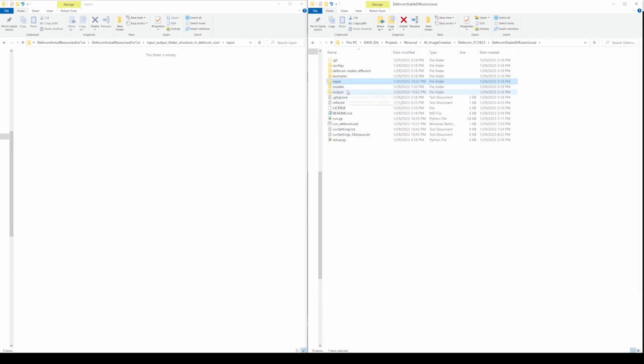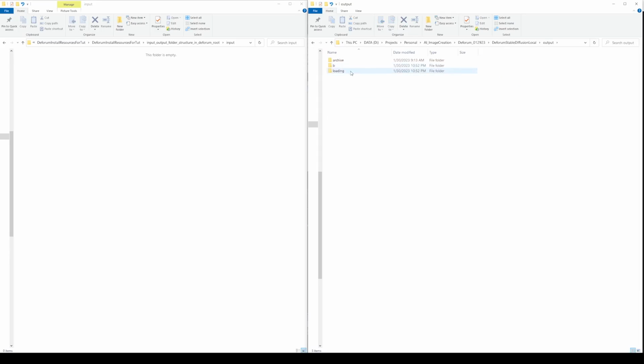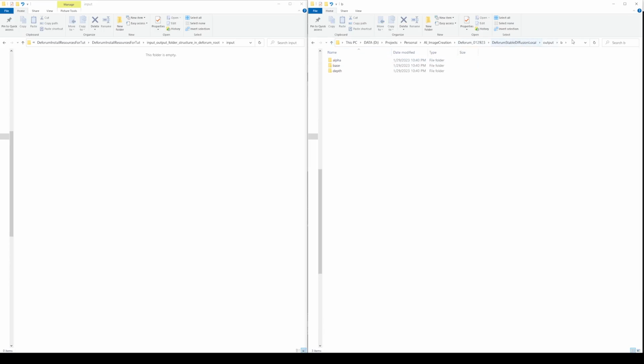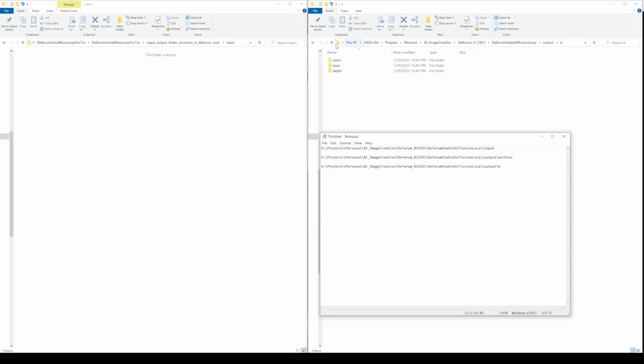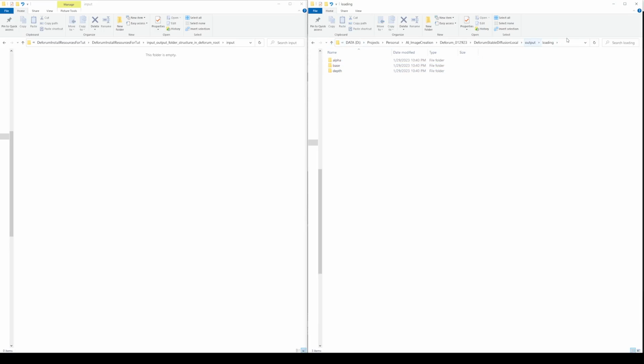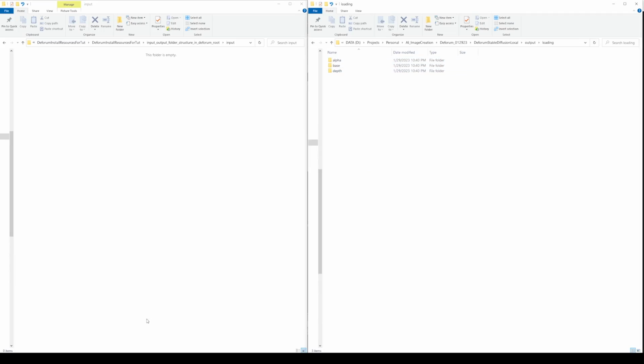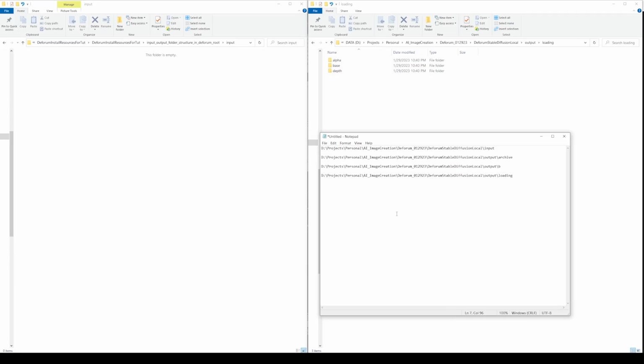I'm going to go back into the output, and what we care about here are the paths of these folders. So we want this archive folder, go up a level. We want this base folder B, go up a level, and we want this base folder loading. In a moment you'll see how these other folders work in our code. But if you have these paths, you'll be all set.